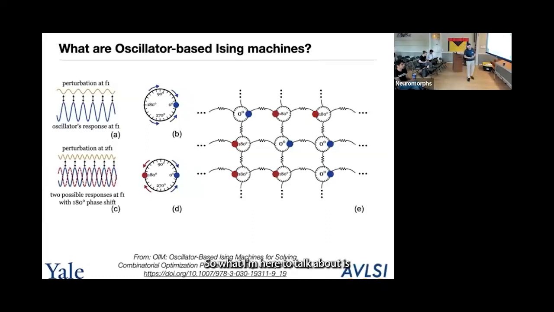So what I'm here to talk about is, let's assume that that's what our goal is. So let's assume that we can build a physical system of this type that can solve the Ising. Okay, so let's assume that actually happens to work. It's already a big assumption, by the way, but let's assume that's the case.